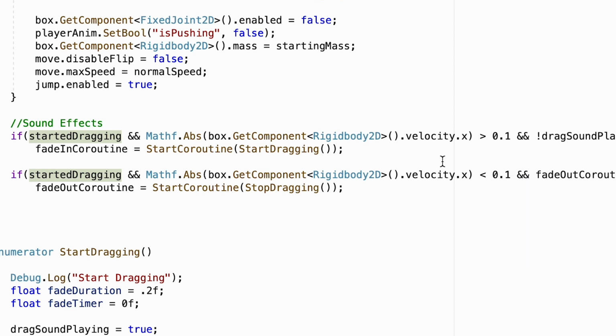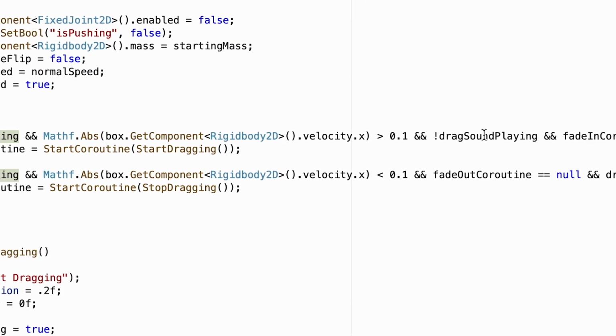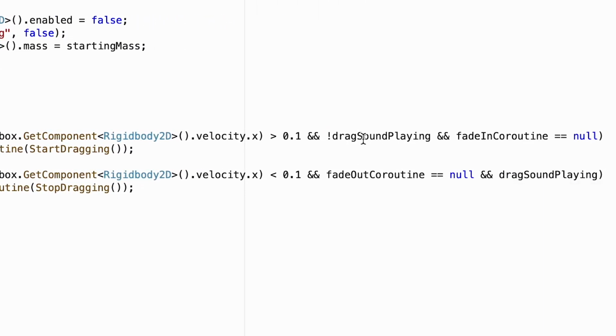I also do a check to see if we should stop the dragging effect, which again just checks if the box's velocity is less than 0.1, and then just makes sure that I'm not already fading the sound out.